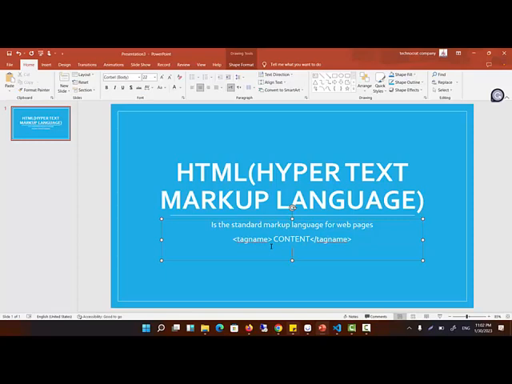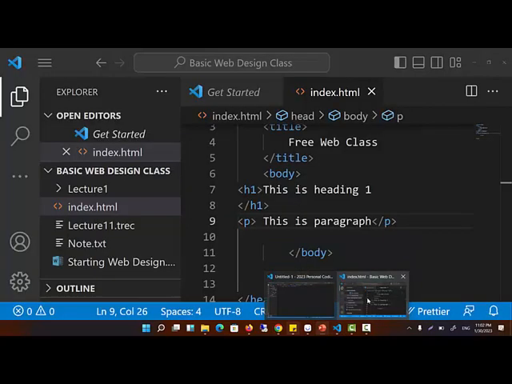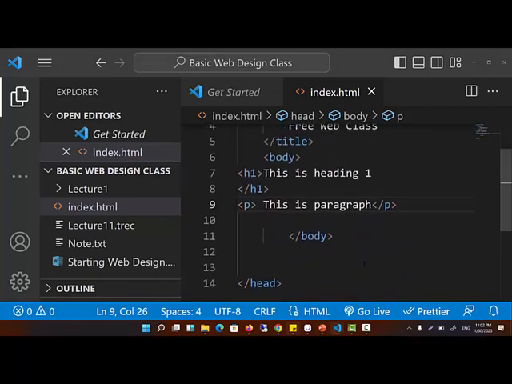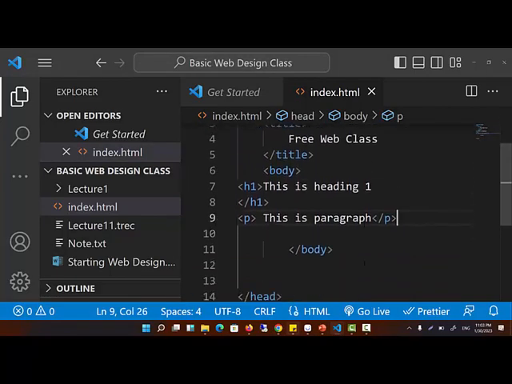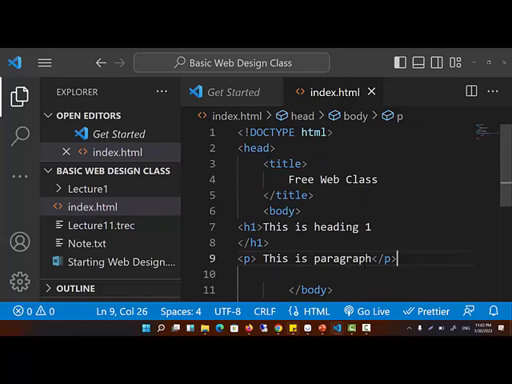So our opening tag is just the angle bracket with the tag name. If I'm using H1, the tag name here will be H1. If I'm using P, which is paragraph, the tag name will be P. Then our closing tag, the only difference between our opening tag and the closing tag is just the slash. And please always make sure that you close your tag in your code. Whenever you are writing your code, make sure you always close your HTML element.